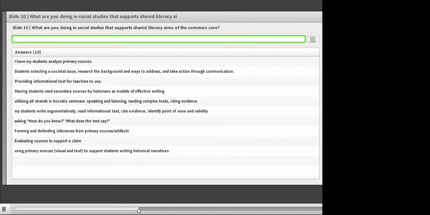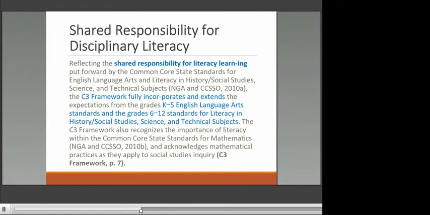Students selecting a societal issue, research the background and ways to address and take action through communication. Language clearly articulated within the C3 framework. Close reading. That one hasn't appeared yet. Yes, close reading. Reading Anchor Standard 1. Interacting with short sections of writing. All right, so let's look a little bit more closely at the C3 framework.